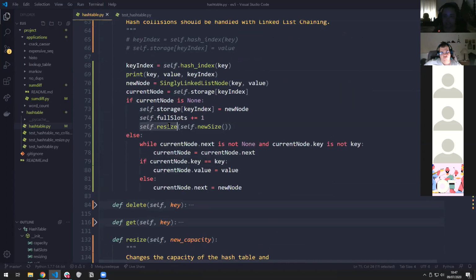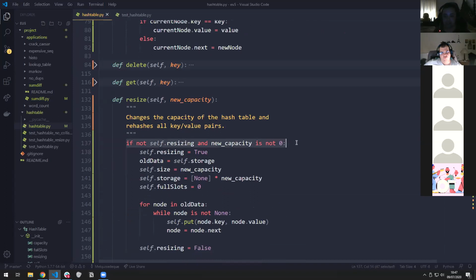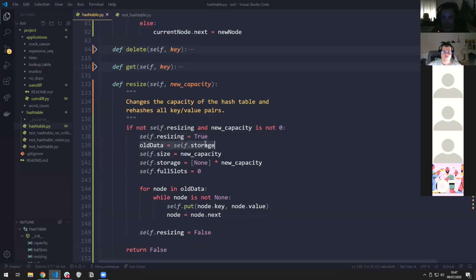So basically, this resize function starts out with a very simple condition. If it's not currently resizing the table and our new capacity is not 0, so we have a new size to actually go to, then we're going to start resizing. This is like a Boolean flag so you know that you cannot call resize again while this one is running, okay? Then we store all the data that we had previously, before we mess it up, in a variable. So we have this array right here with all data. Update the size, create a new empty storage, and the slots are all 0, okay?